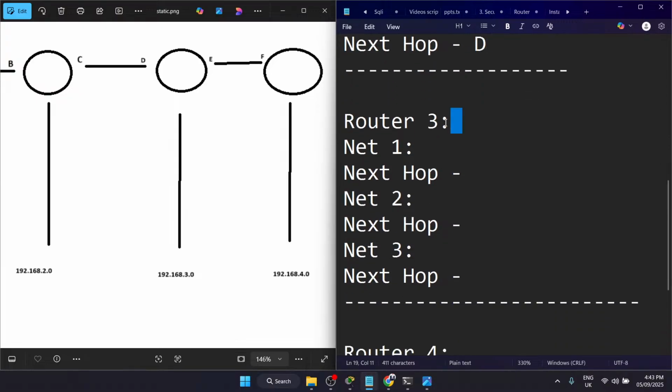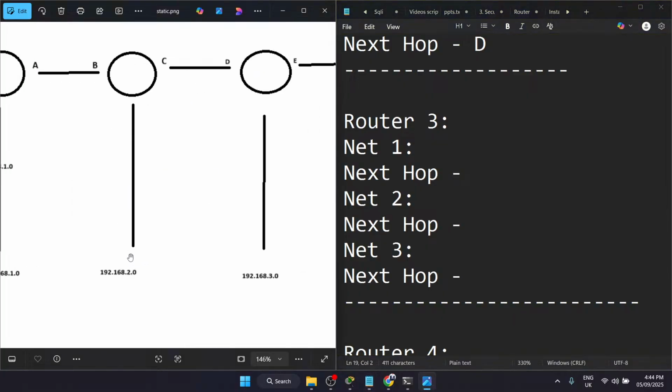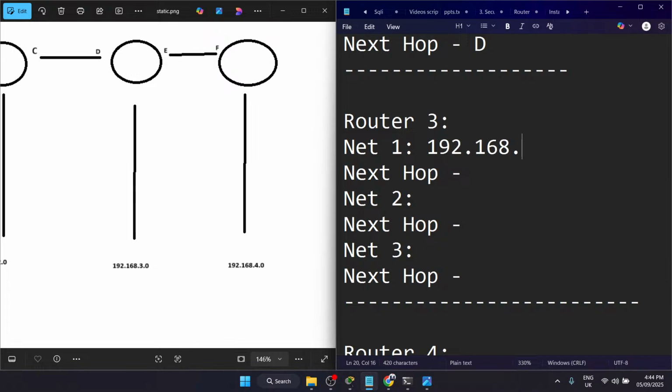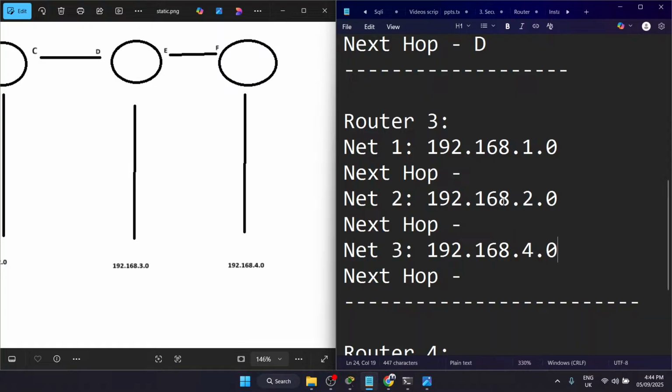Okay, next we have got router 3. Now this router 3 wants to send packets to the 2.0 network, 1.0 network, and 4.0 network. Let's write down these networks again. We have got 192.168.1.0 network. We have got 192.168.2.0 network. We have got 192.168.4.0 network. We have got all these networks.